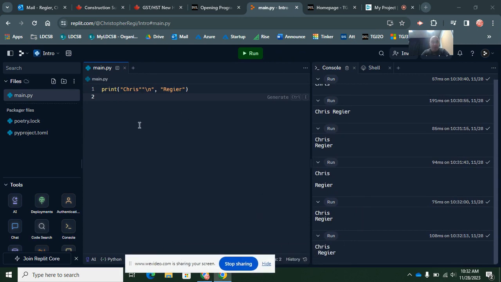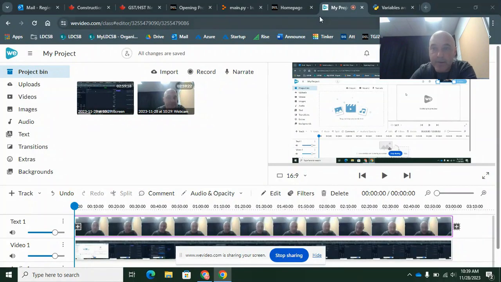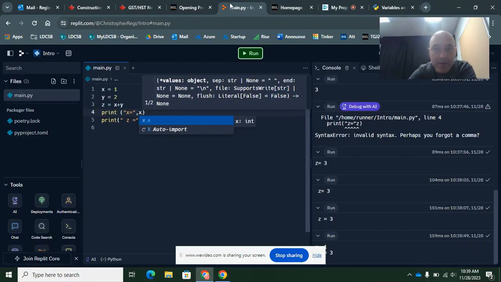I just want you to play around with this print command. Do a screenshot of this and some of the stuff that you've done here, and that's going to be your very first exercise.